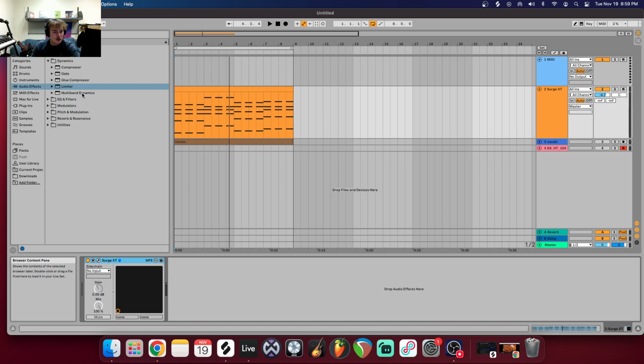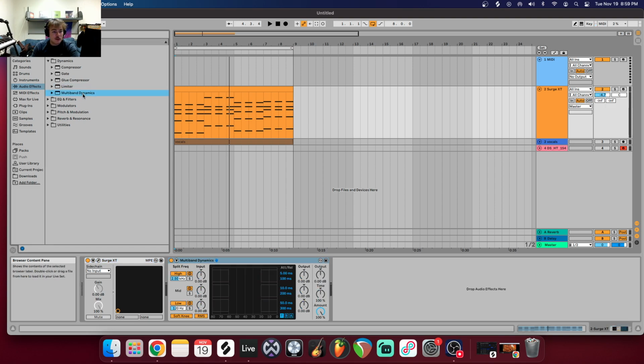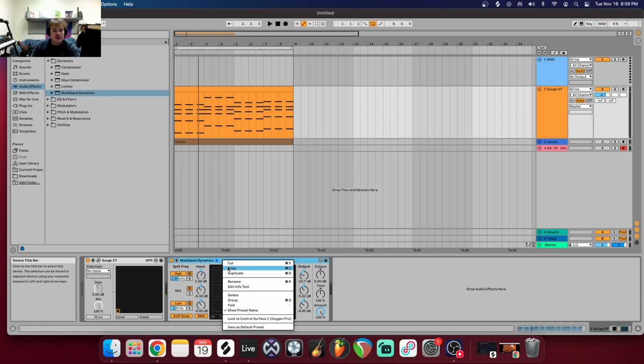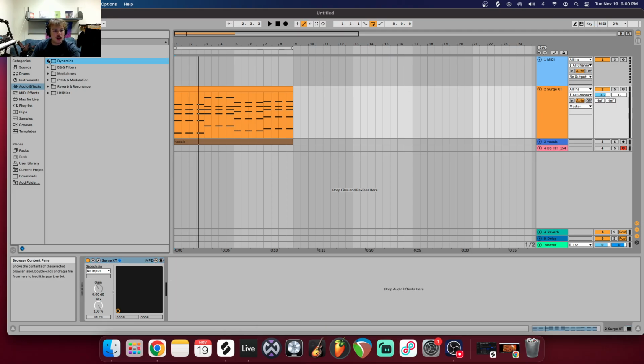And lastly, for the dynamics channel, we have the multiband dynamics. This is basically a compressor, but in each of the levels. So we've got the high frequency, the mids, and the lows. You can adjust the input and the output. If you want to cut the mids and the lows out and focus on the highs, reverse it. So that's kind of what it's for. It's like a multi-level compressor. And that's it for the dynamics tab.